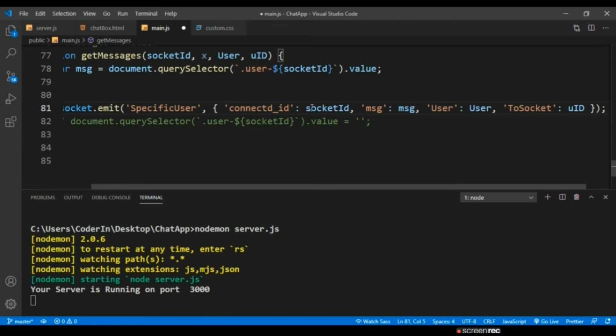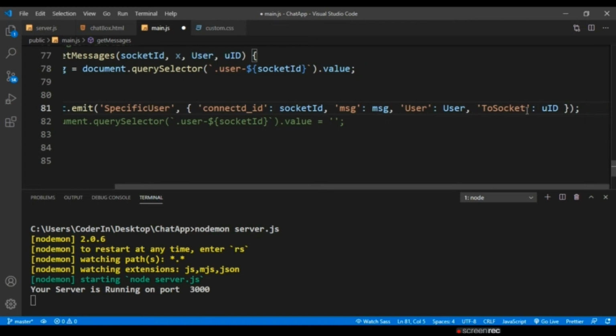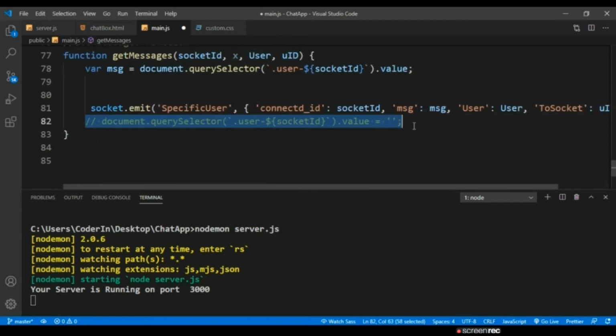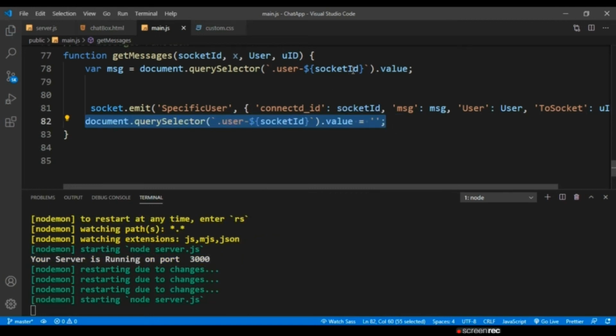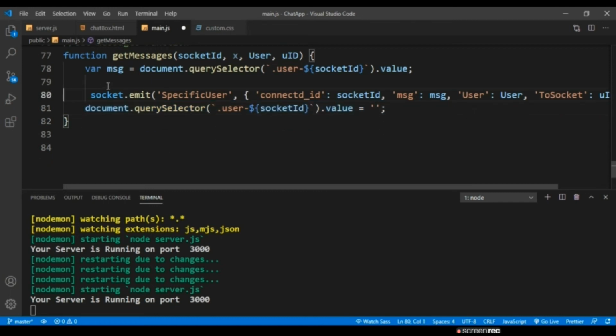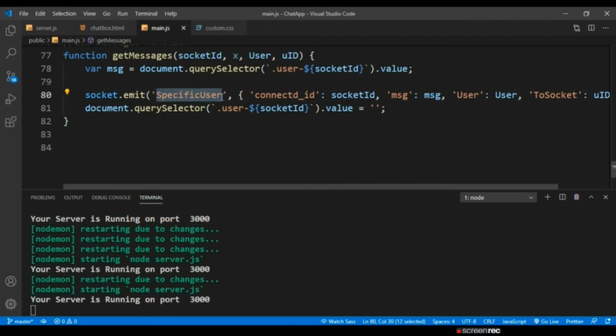And below this there is another function, document.querySelector. Let me uncomment this line of code. Now it just signifies that when you're entering the send function, the message box gets cleared out. The value will be empty. There will be no value. So let me go to the server side, and guys, let me complete this specific user method.